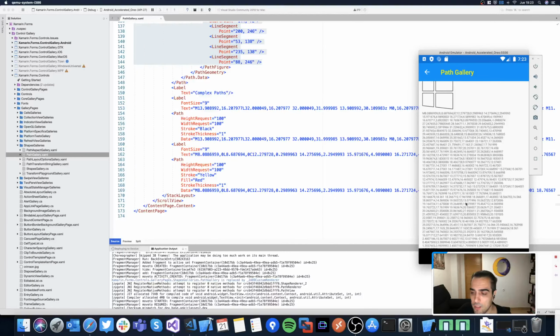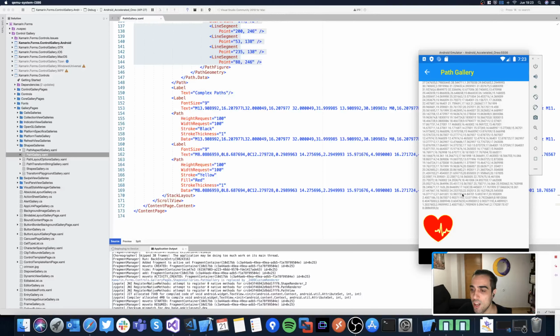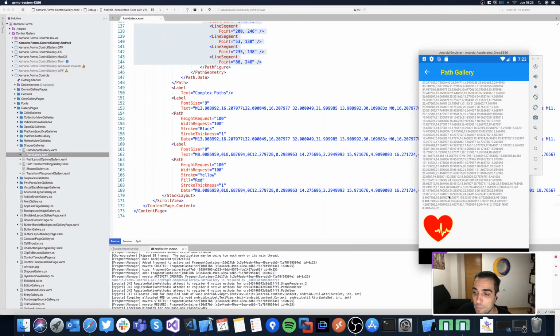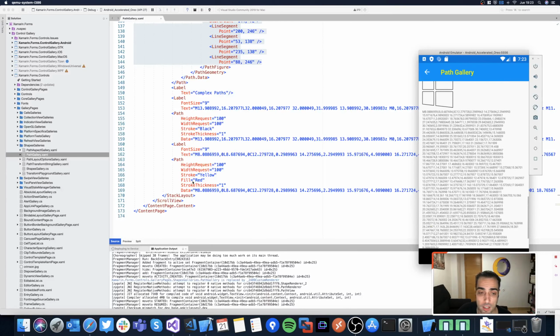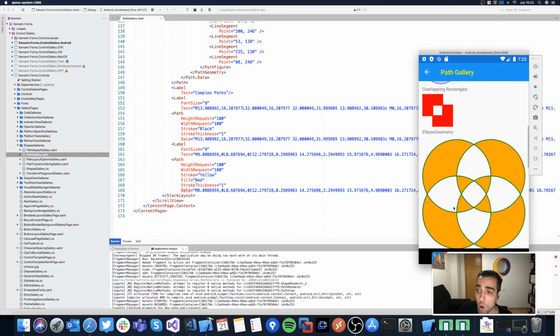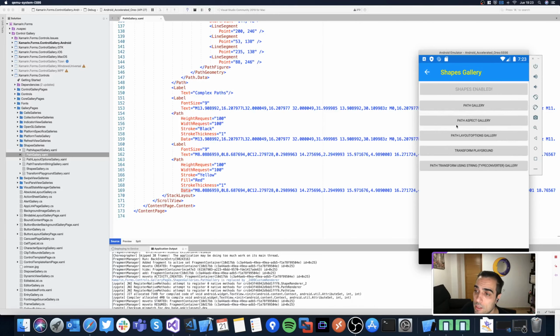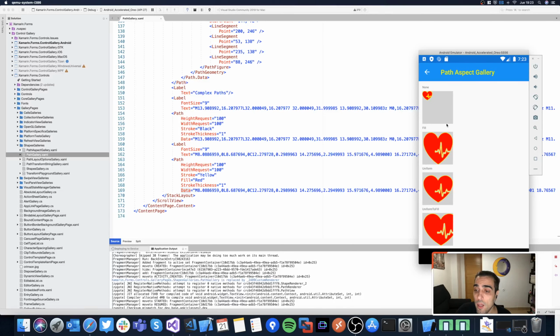Take a look at this string. This is huge. But we are drawing a beautiful heart, and all this is drawn with this string that we set in the data. So as you can see, it's the most complex shape, but it allows you to do really crazy things, and will probably cover everything that you need to do with a path.